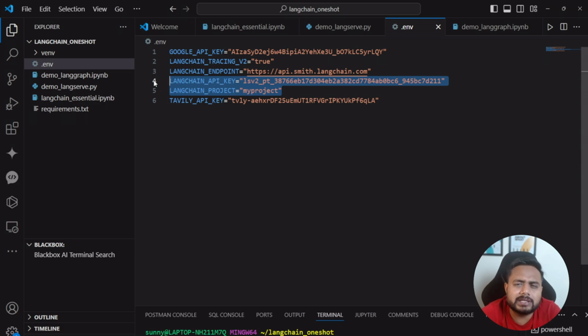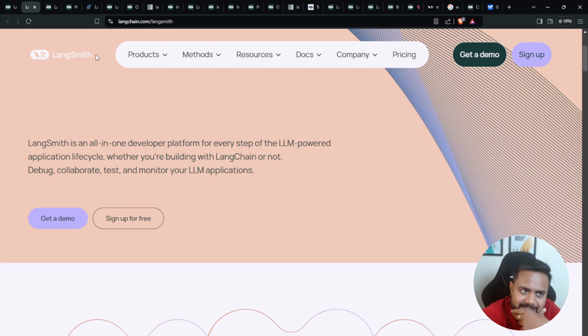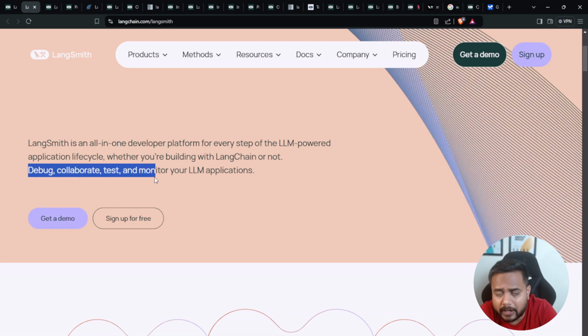Now, from where will you get all of this so that you can set up LangSmith in your implementation? First of all, let me go through the website. So here is LangSmith, guys. Why do we use it? LangSmith we use for debugging, collaboration, and testing.